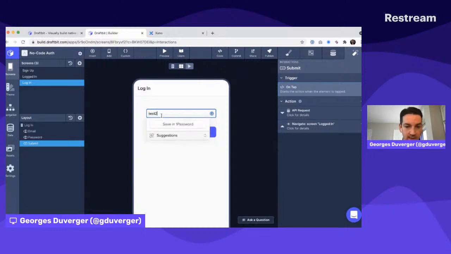So which one do you have? I have test2, right? I just created that. So test 1, 2, 3, 4, 5, 6. Okay, logged in. So I can now do login.